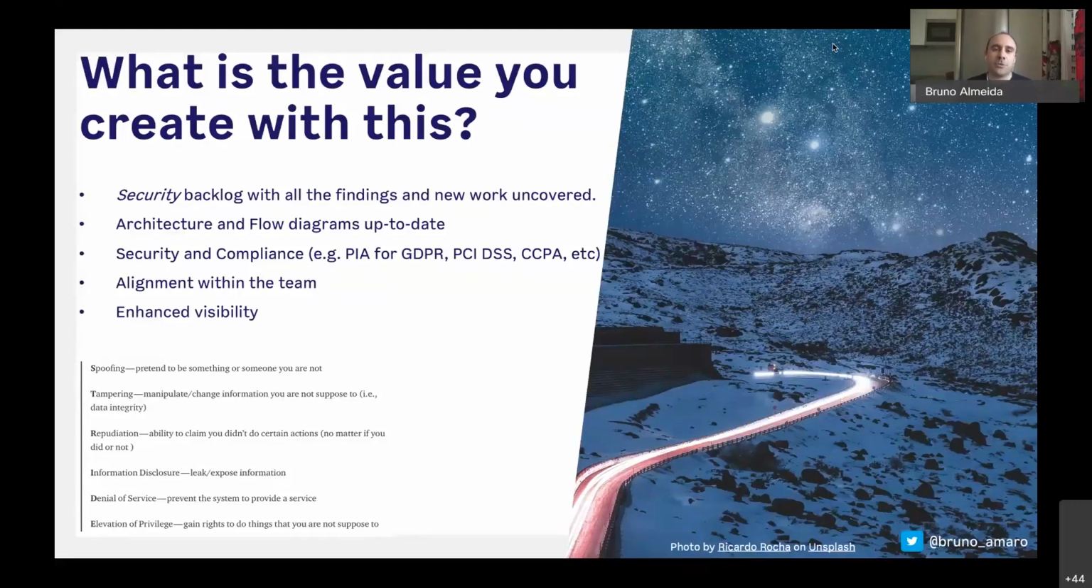One of the things that you'll create as a value of these 3 or 4 hours of threat modeling is that you'll have architecture and flow diagrams up to date. I know based on my experience that it is sometimes very hard to keep documentation up to date. It's the last thing that we do, and it can be very challenging to have a common alignment in terms of what our architecture is, because things might change very rapidly, and especially every 6 months, definitely things change.